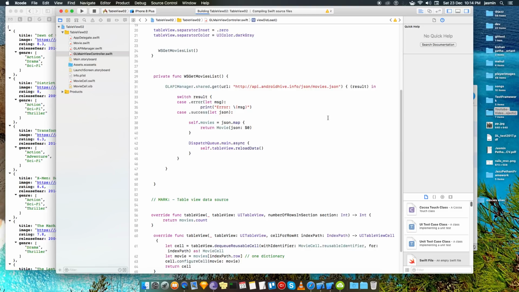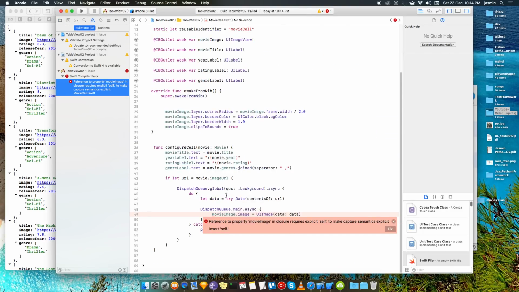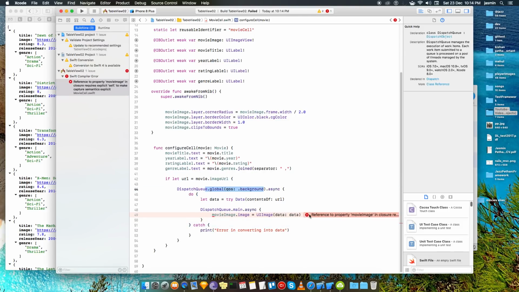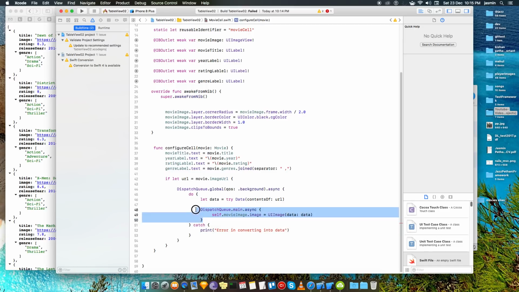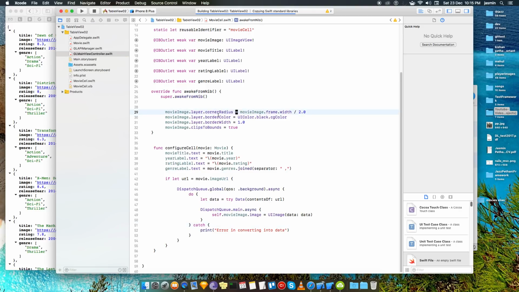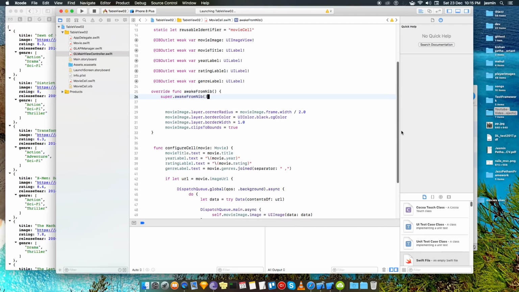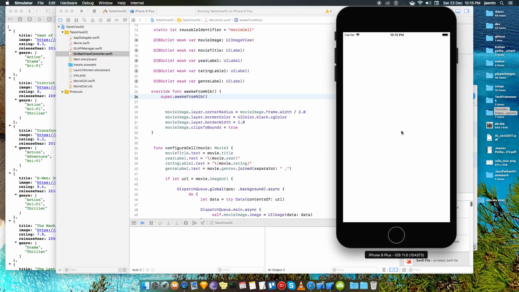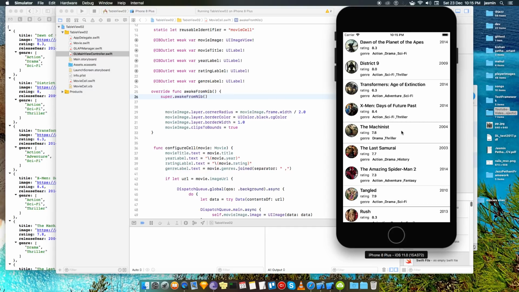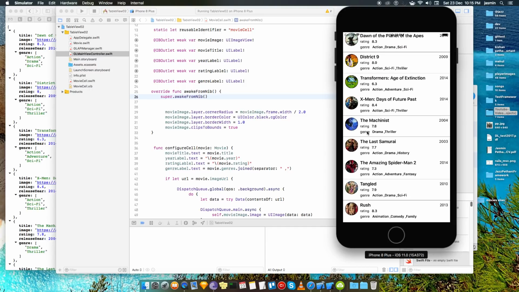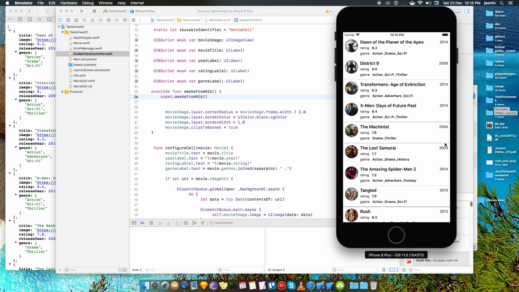Yeah, let's rerun. Yeah, we are getting an error about self, because we have used this global background queue and we are switching to another thread, so we are ultimately using a closure, so we need to use self over here. Yeah, so now you can see that rating and genre are not getting any more spacing, and this cell has a separator properly with the dark gray line, and the height is proper now.